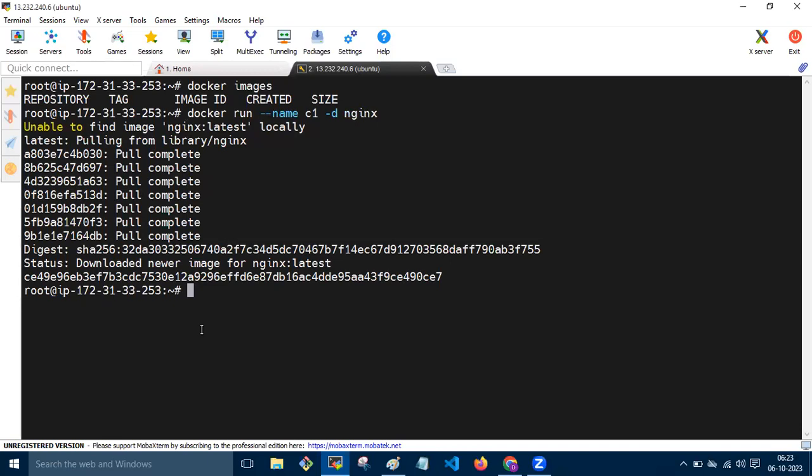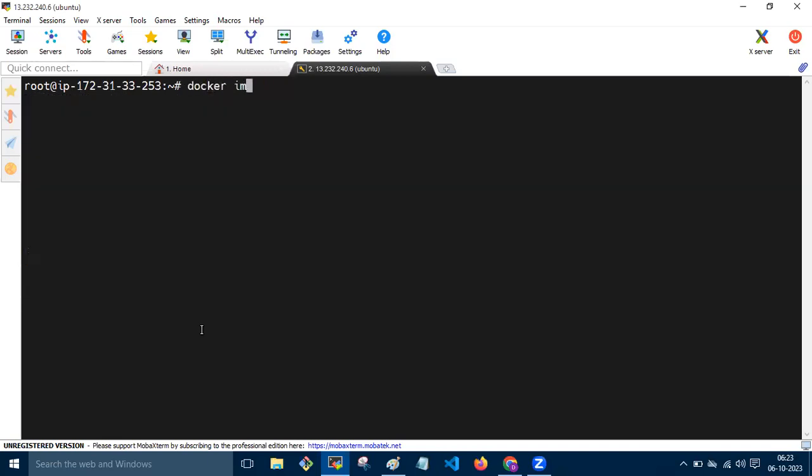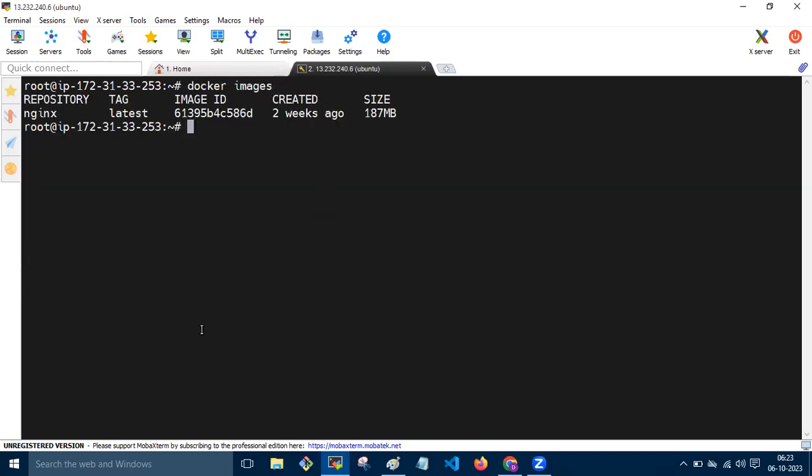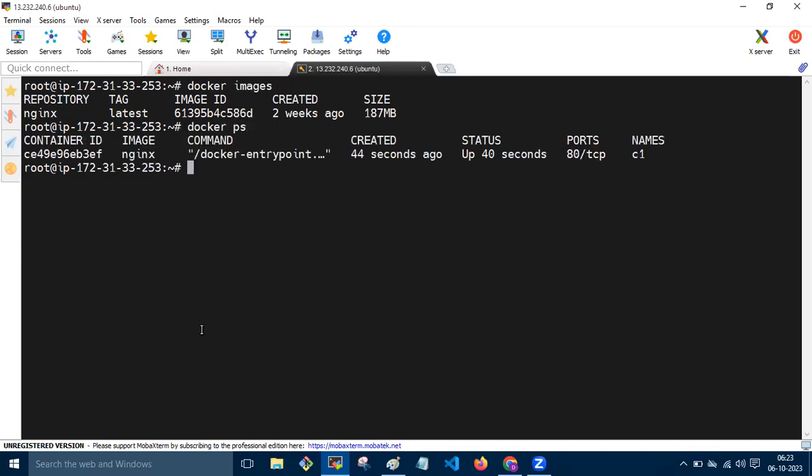Got it? Now, you see that the image is downloaded with the run command. Docker ps, you see the container is also there. Got it? Now let's do one thing. The container is running. Now let's try to remove the image which is attached to that container. docker rmi nginx is the image.